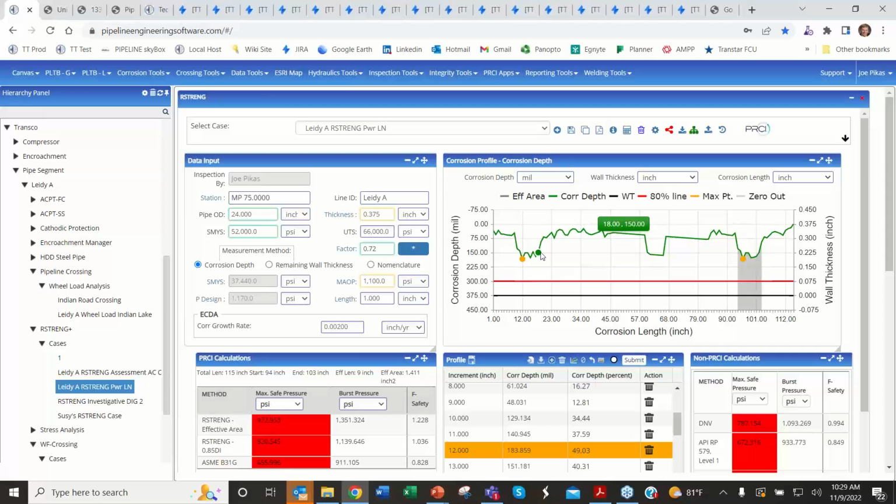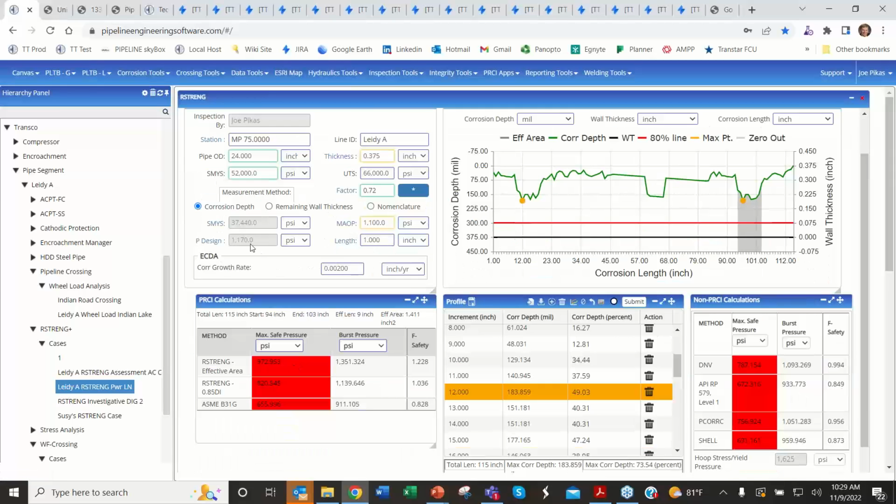As you can see at the bottom here, we determine the maximum safe pressure. And of course, this is a class 1 or 0.72 design. So as you can see, it's a 52,000 yield pipe, and here's the MALP. And here's the P design. This is Barlow's formula, the design formula.